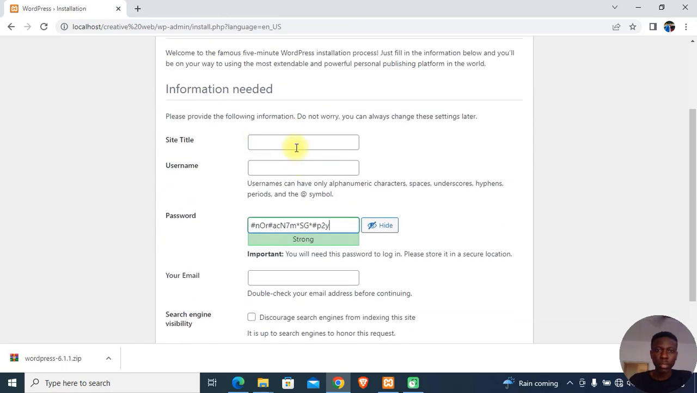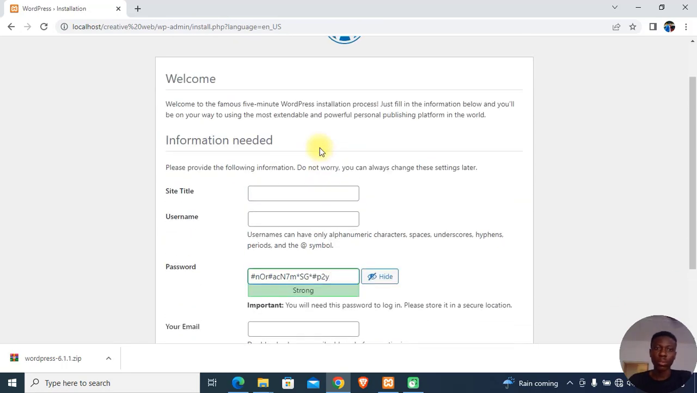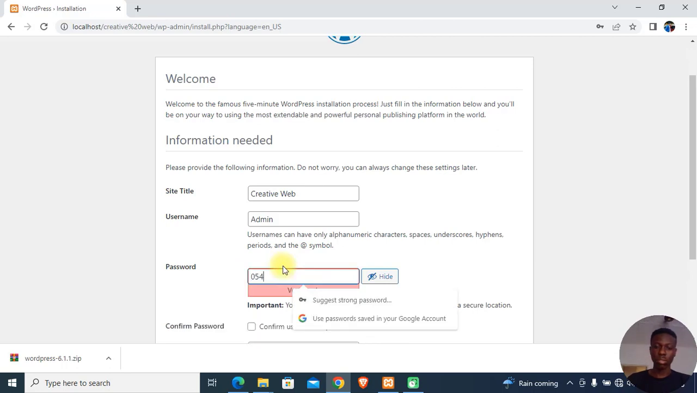Okay, so these are important for your site. You can name it whatever you want. So your site title is the name you want for your website. Okay, so you can say Creative Web. Username. This is your admin username that you are going to log into your back end with, to be able to edit your website. Make sure this information is kept somewhere. So my username will be admin, and then for the password, you make sure you add a strong password, but I can just do this.